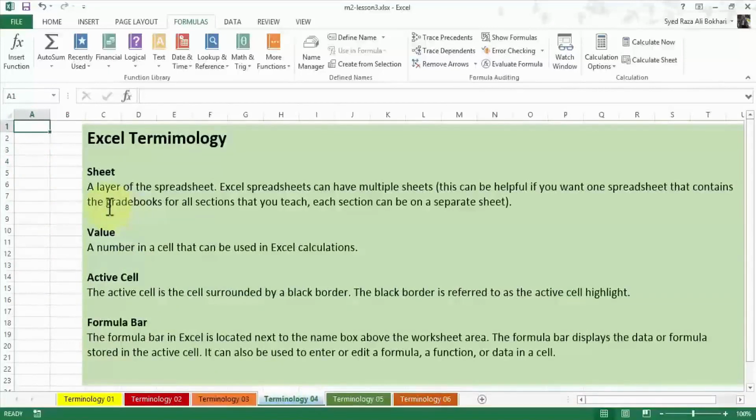Next is the sheet, a layer of the spreadsheet. Excel spreadsheets can have multiple sheets, and this can be helpful if you want one spreadsheet that contains the gradebooks, for example, for all the sections that you teach, and each section can be on a separate sheet. So for instance, down here where you see terminology 1, 2, 3, 4, 5, and 6, these are all individual sheets within this particular workbook.